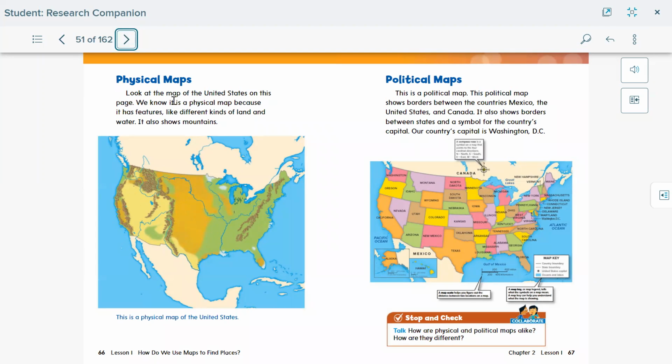Physical maps. Look at the map of the United States on this page. We know it's a physical map because it has features like different kinds of land and water. It also shows mountains. So you see the brown parts or the blue parts or the light greens that show you lands, mountains, and also water. Could be oceans, rivers, or lakes. So that's physical maps.